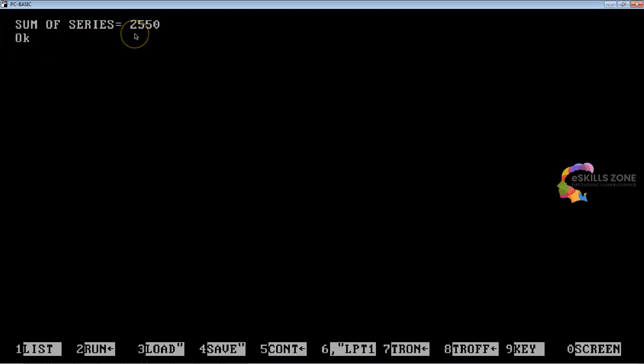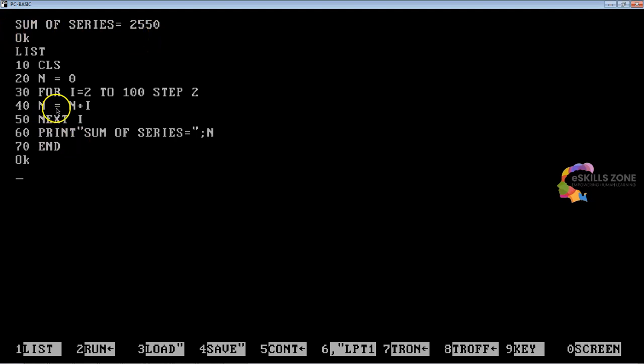This is the value of n, which has the repetition of the values: 2 plus 2 is equal to 4, then added into it, then 4 plus 2 is 6 added into it, then 6 plus 2 is 8, 8 plus 2 is 10, 10 plus 2 is 12, and so on and so forth till it reaches 100. When the loop reaches the final value 100, it is terminated and the value of n is shown on the screen, which is 2550.